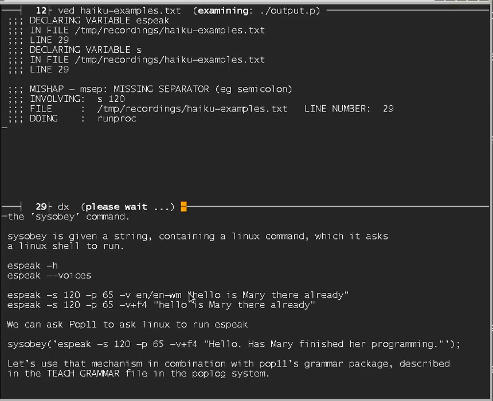Hello, is Marisa already? That was a West Midland espeak. Let's try this other one, which is a female voice. So I'll just redo this command. Hello, is Marisa already? So you can see that espeak is quite versatile.